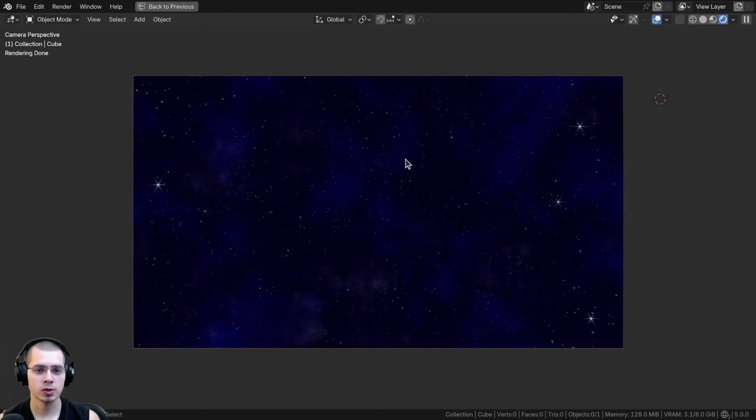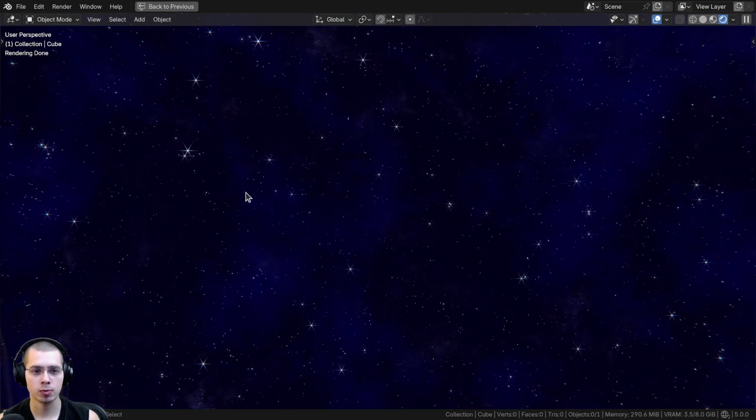So you can see we're going to be creating this really cool star nebula background with all these stars and little bits of blue here and there.